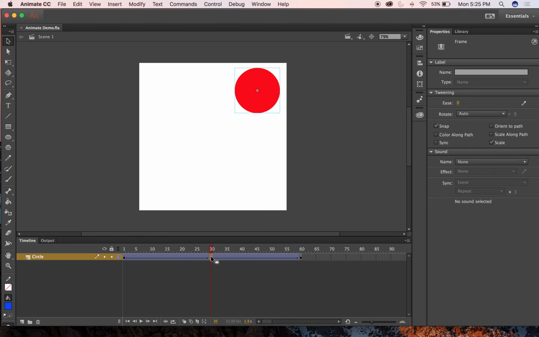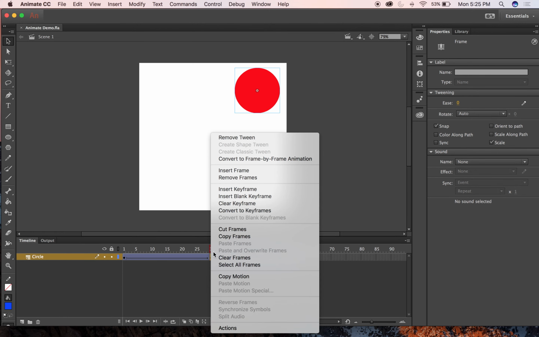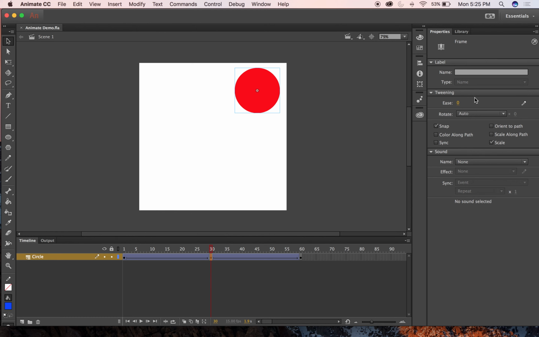So to make this maybe more believable as far as it's floating around this canvas, I'm going to click on this keyframe, and in my Properties palette, I can adjust this easing property. Easing will slow the frame; it'll give the image of the object slowing down or speeding up as it approaches or moves away from a keyframe as it's going along the timeline.